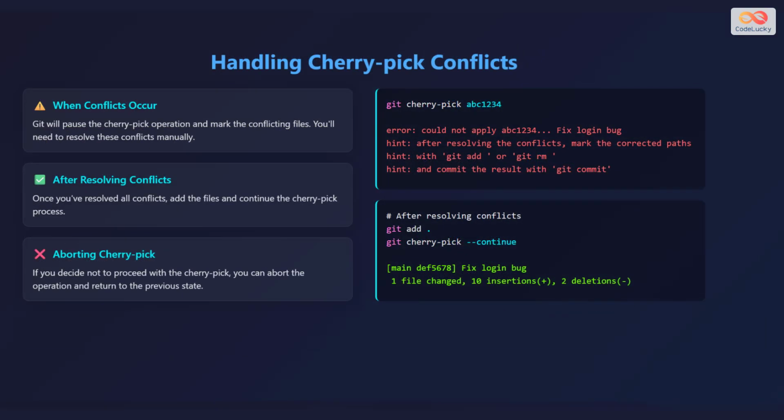Let's discuss how to handle conflicts during a cherry-pick. First, when conflicts occur, Git will pause the cherry-pick operation and mark the conflicting files. You'll need to resolve these conflicts manually by editing the files. Second, after resolving conflicts, once you've resolved all conflicts, add the files using the command git add, and continue the cherry-pick process using the command git cherry-pick --continue. Finally, aborting cherry-pick. If you decide not to proceed with the cherry-pick, you can abort the operation and return to the previous state using the command git cherry-pick --abort.